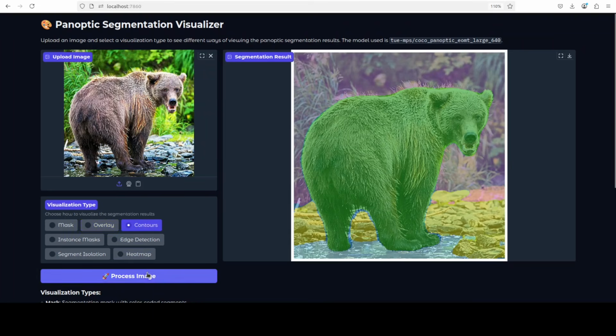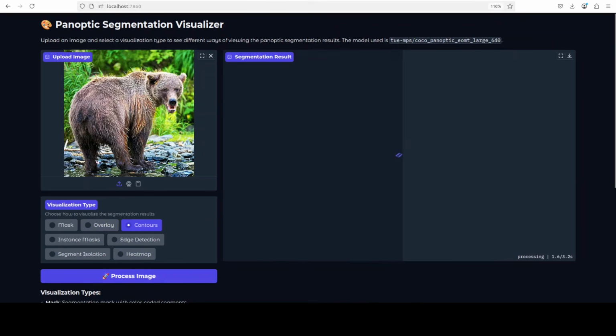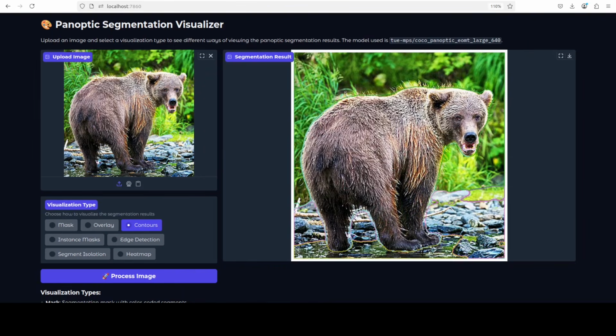Now let's check out contours. Contours draws only the outlines or boundaries of each detected object, typically over the original image, as you can see here. So we can use it to trace the precise shape of each fruit in a bowl, or in this case maybe the stones and legs of this pear. There is all contours there.